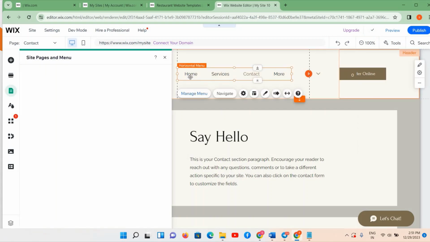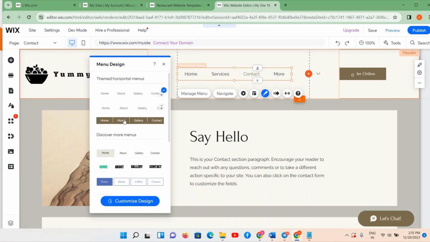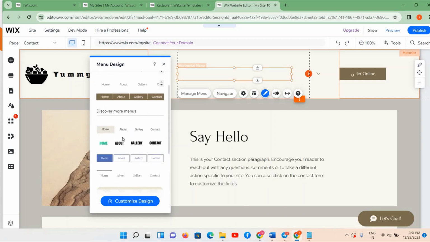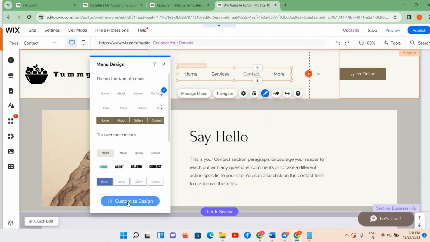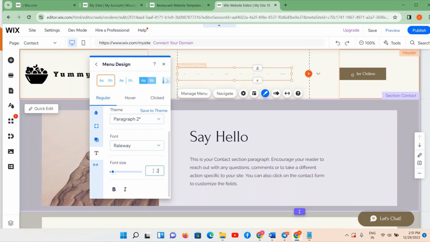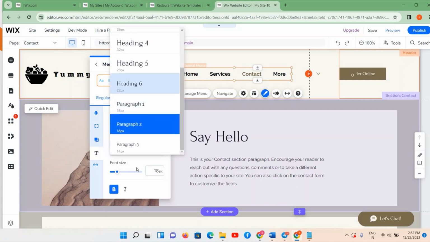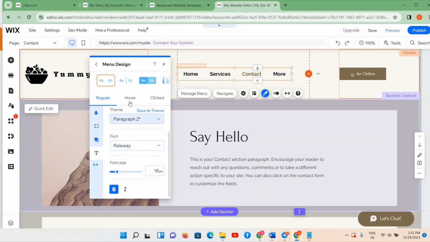Now to change the styling of your header section, click on this header part again and then the design part. From here you can change the layout of your header or your menu. I don't want to change that, I just want to customize the design, so I'm going with the customize design option. And now to change text formatting, click on text, change the font size to 18. To make it bold, click on this bold. To change the font type, use this font type, theme, paragraph 1, paragraph 2, heading. So you can select this using this theme option.